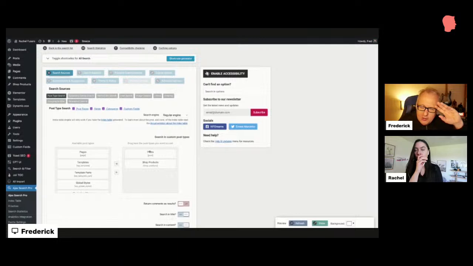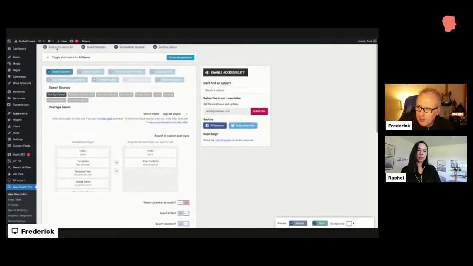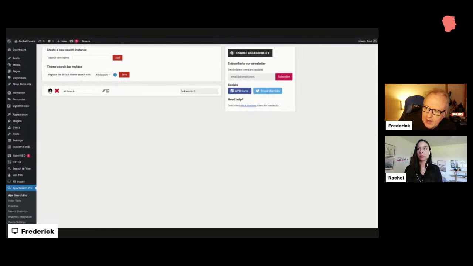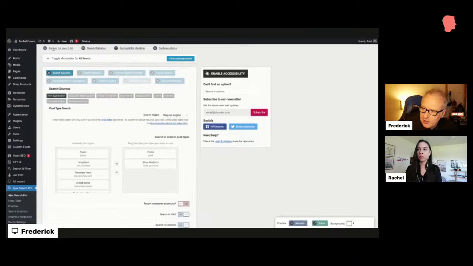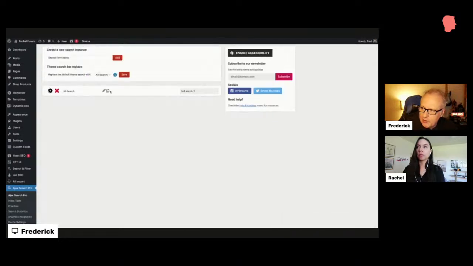So if you want to create another search box that's just for the shop products, you can go to the list here, and there is a little icon on the right-hand side of the entry. Here you can duplicate it. And then in the duplicate version, you can edit it and remove posts and just have the products.